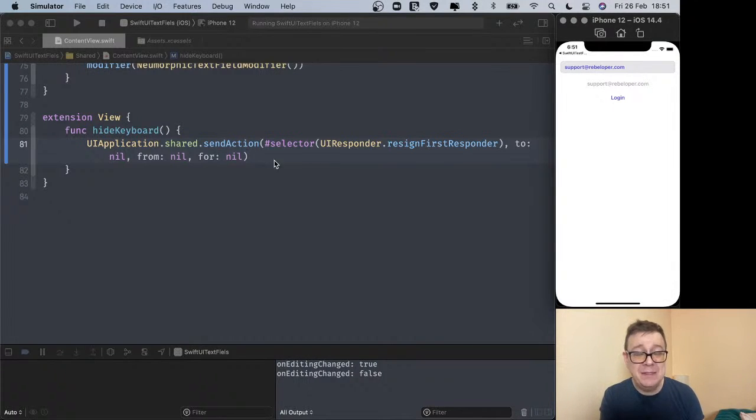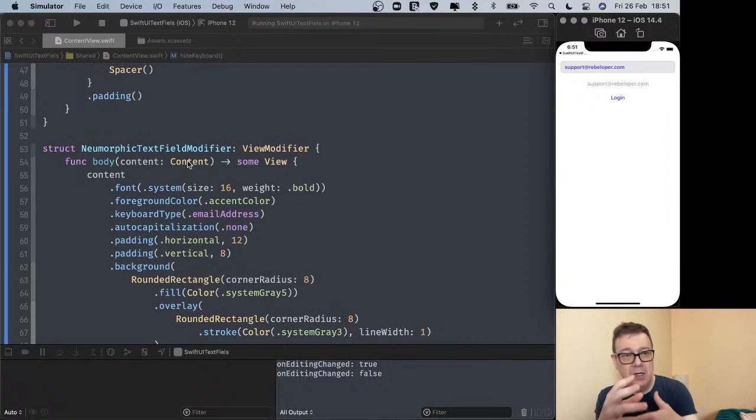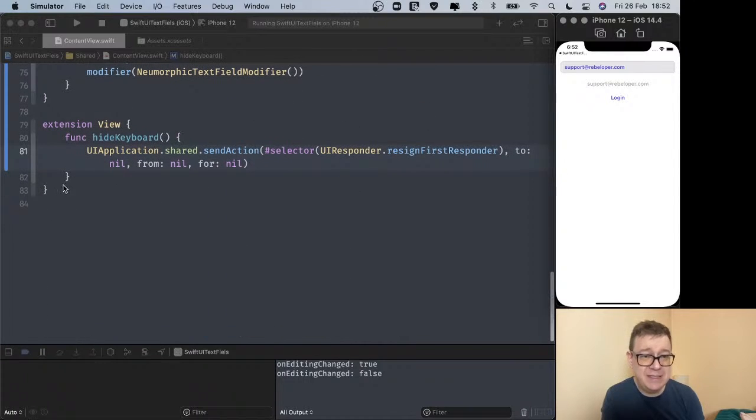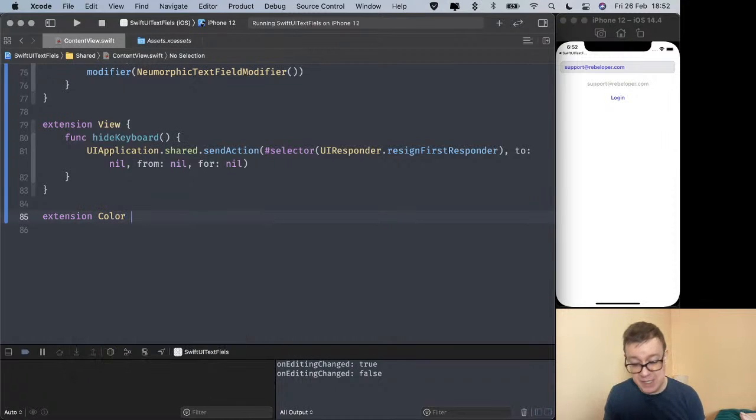So what else do we want to add in here? I think next up we should be able to add this NEUMORPHIC style. So let's start off by adding some colors here. And don't just close the video just yet, because we are also going to talk about how to style the text field. So this is not just an extra thing, this is just the next step. Okay, so let's add in these colors, and I'm going to add in an extension for Color, so we can use it later on.